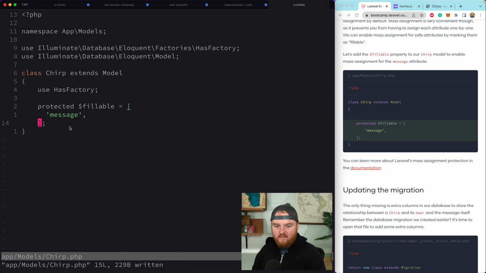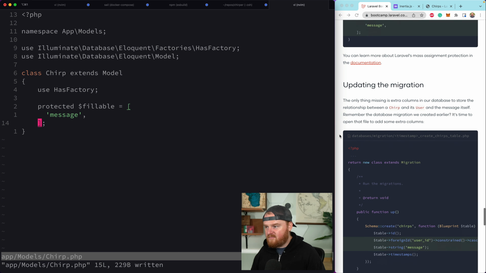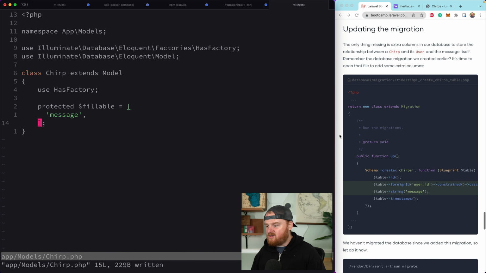So what might be challenging here is if we want a chirp to be able to have a message created by one user but only updated by another user or something, then things get a little bit funky. But okay, cool. So now it says we need to update the migration. The only thing missing is extra columns to store the relationship between the chirp and the user.